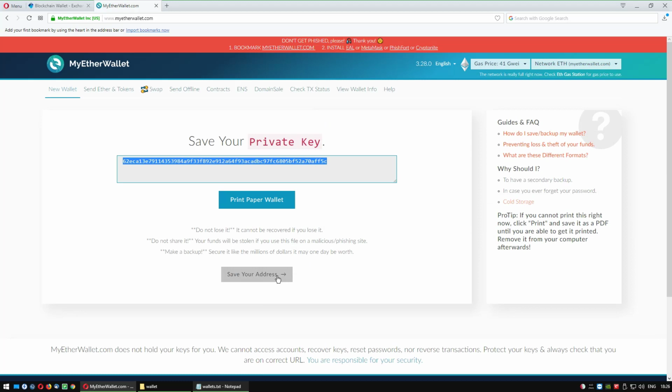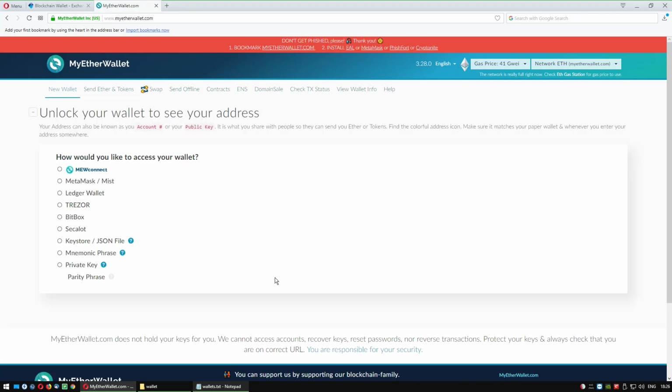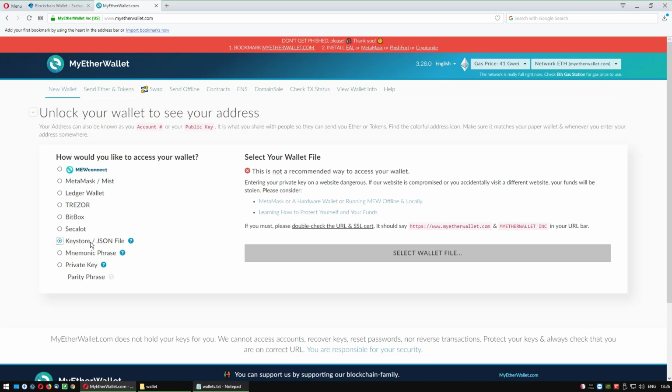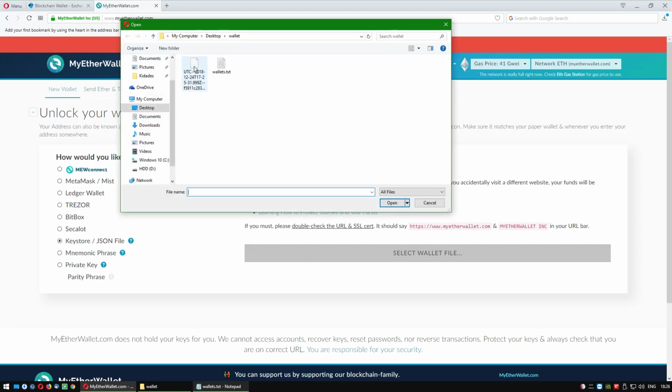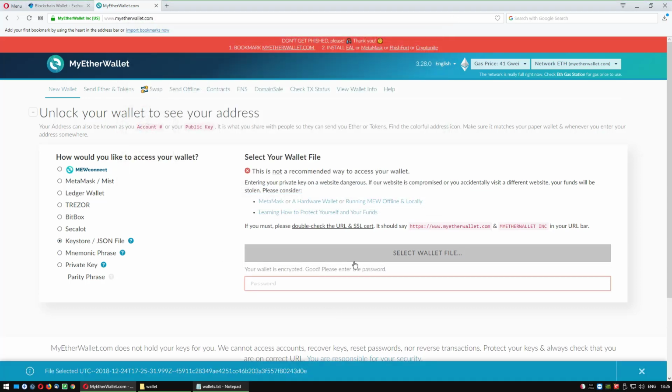The next thing that you need to do is save your address. Click on this button below and it will ask you to log in to your newly made wallet. Now, one way that you can log in is by using your key store file that was just downloaded. So select it and type in the password that you used.